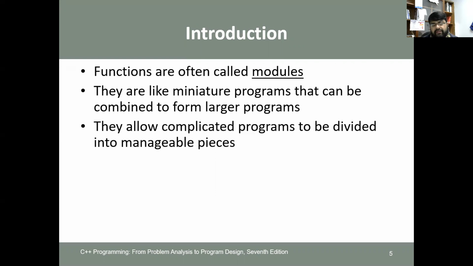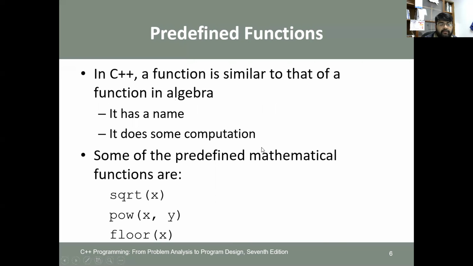So we often call functions modules as well. In terms of modules, they are like miniature programs that can be combined to form larger programs. So you can combine multiple functions. They allow complicated programs to be divided into manageable pieces. So even if you have a very large program, functions make sure that you can divide it into manageable pieces. Some of the predefined functions in C++ we have already seen a bit.